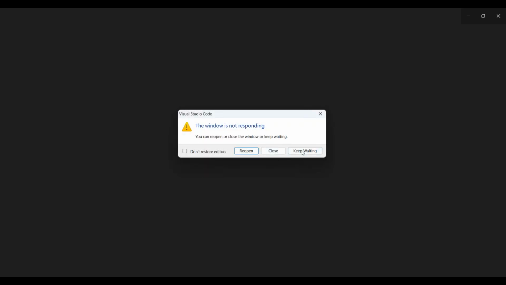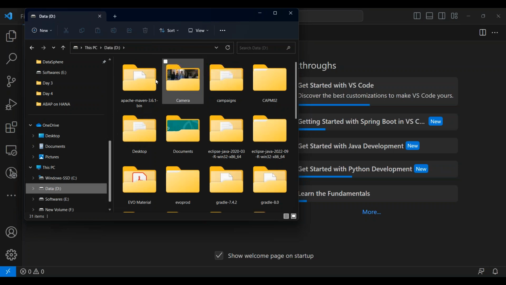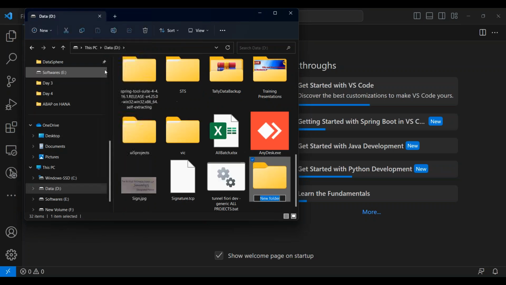Now what you need to do, first you need to create a workspace. What is a workspace? It's a folder in your computer where you store all the source code files. That is what you call a workspace. So what I will do now, I'll go to my D drive in my computer, and I create a new folder called DS_Python, datasphere training underscore Python.